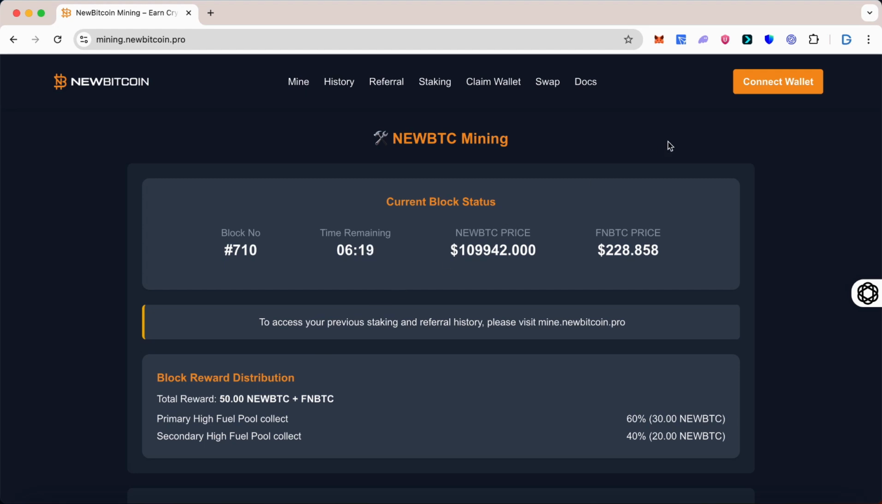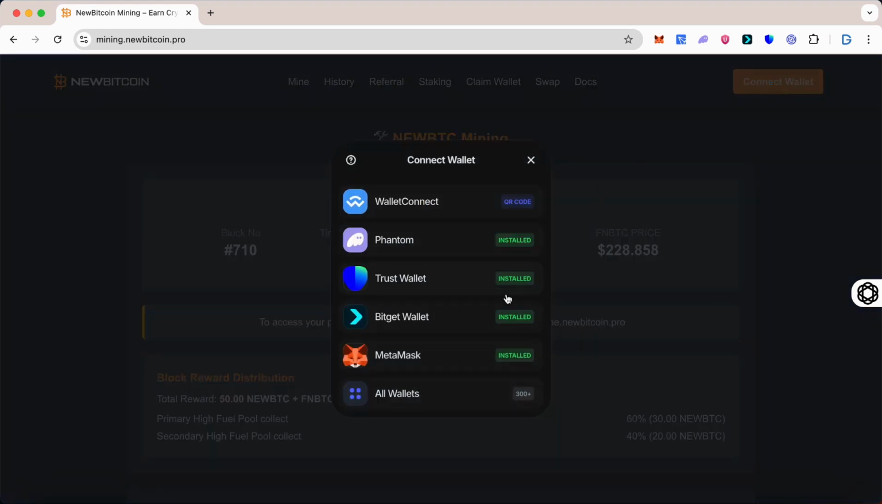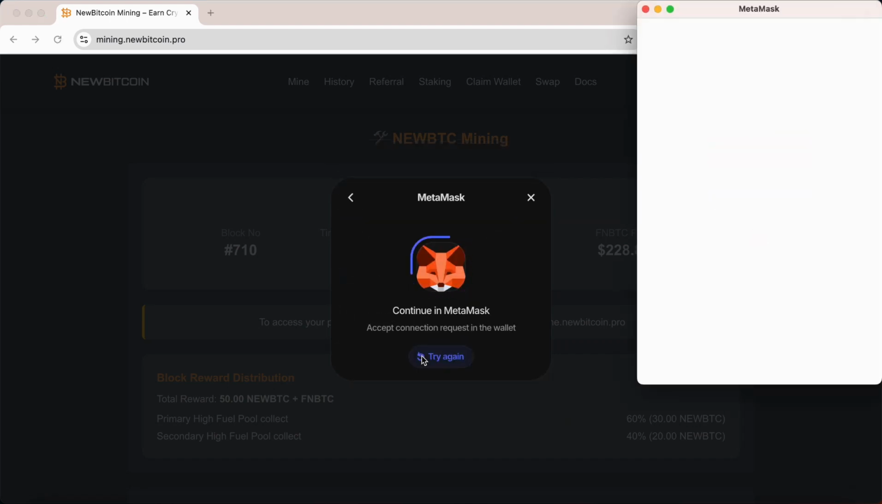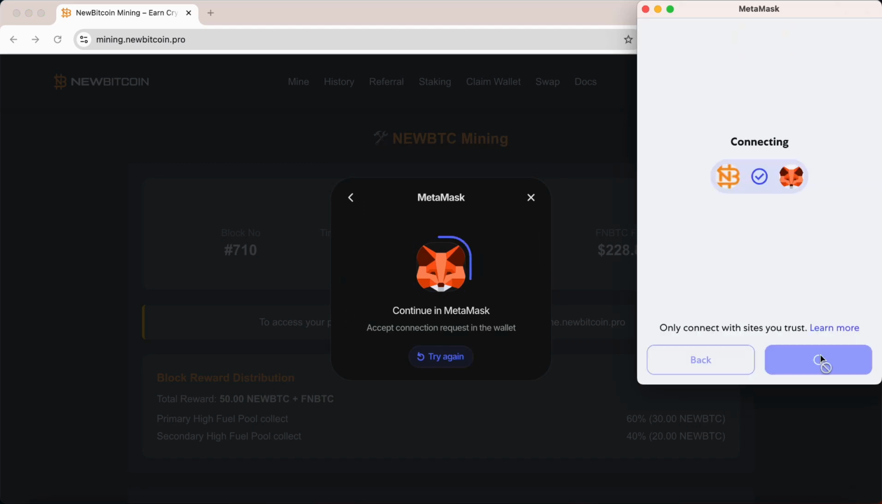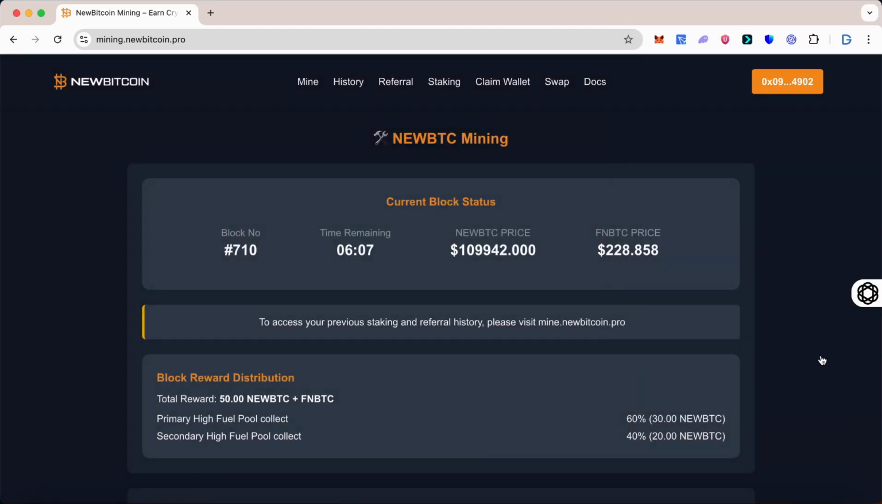Getting started is simple. Just open your browser and visit mining.newbitcoin.pro. Next, connect your EVM-compatible wallet, like MetaMask or Trust Wallet. Before you begin, make sure your wallet has a small amount of BNB for transaction fees, and most importantly, FNBTC, the official fuel required to mine new Bitcoin. Once everything's ready, you're all set to start mining and earning.